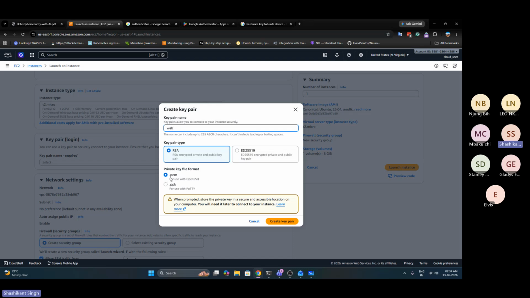It says if you use .pem, PEM is used for OpenSSH. OpenSSH means if you have a terminal, if you're logging in via terminal, right? macOS and Linux users can use that. And if you don't have a terminal, for example, you're using Windows, then you will have to use this PPK, and this goes with the Putty software. Today I'll show you the PEM. Maybe in the next class I'll show you the Putty thing also.